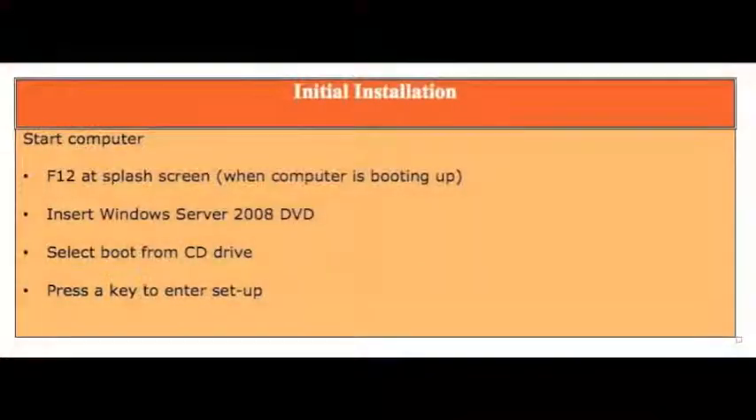To install Windows Server 2008, simply complete the following steps. On the Dell computer, press F12 to enter the boot menu. For other types of computers, watch the splash screen at the very beginning of startup to identify the correct key to press to enter the boot menu. Insert the Windows Server 2008 DVD into the DVD drive and select Boot from the CD or DVD drive in the menu. You will be prompted to press any key to boot from the installation disk.